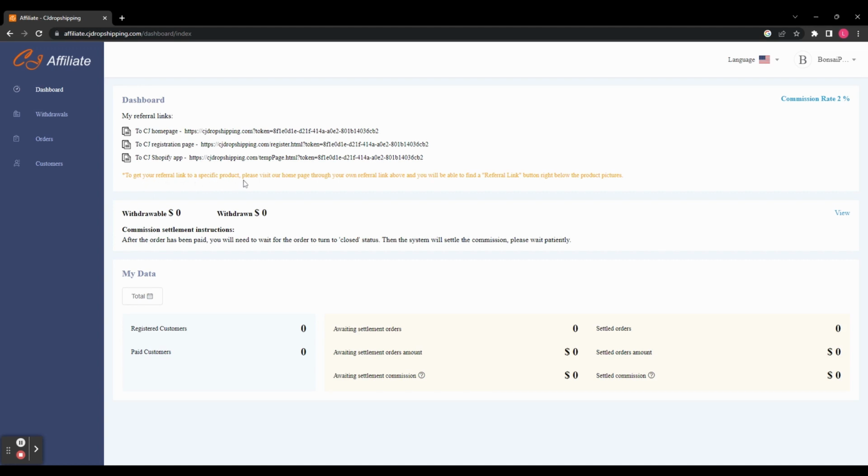Underneath here, it says, to get a referral link to a specific product, please visit the homepage through your own referral link, and then you will be able to find a referral link button right below the product pictures. So if you've found a really great product that you think your audience will be interested in, and you want to share it with them, you can do that. So let's take a quick look at how that works.